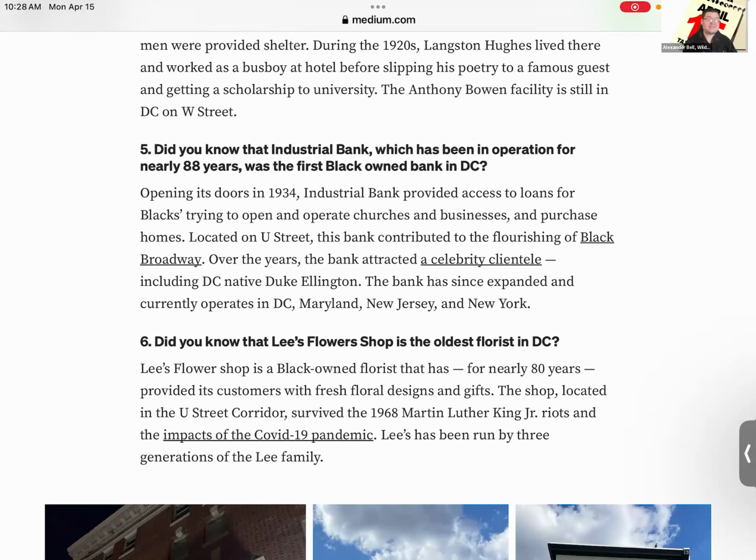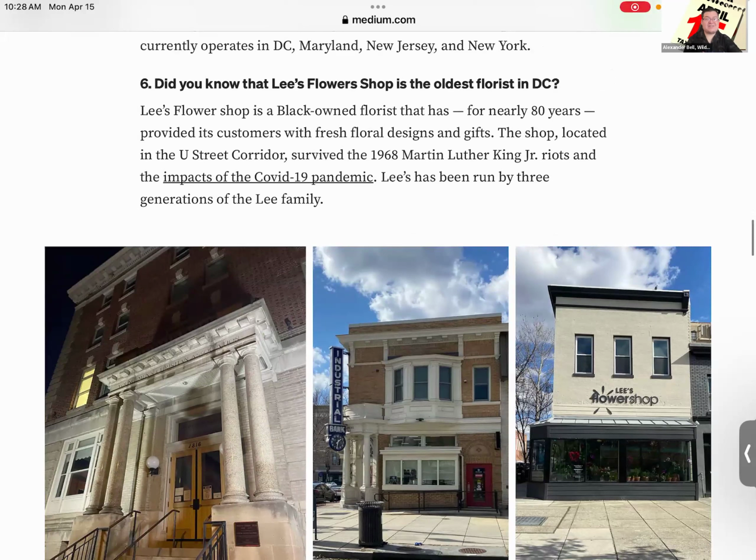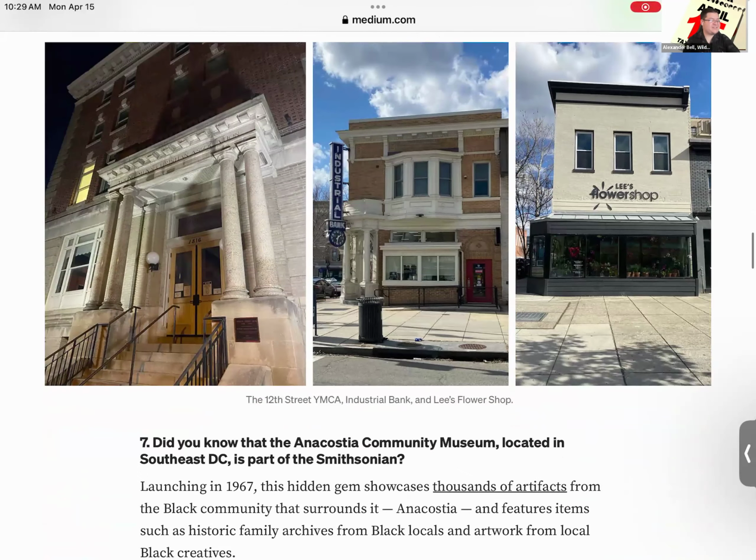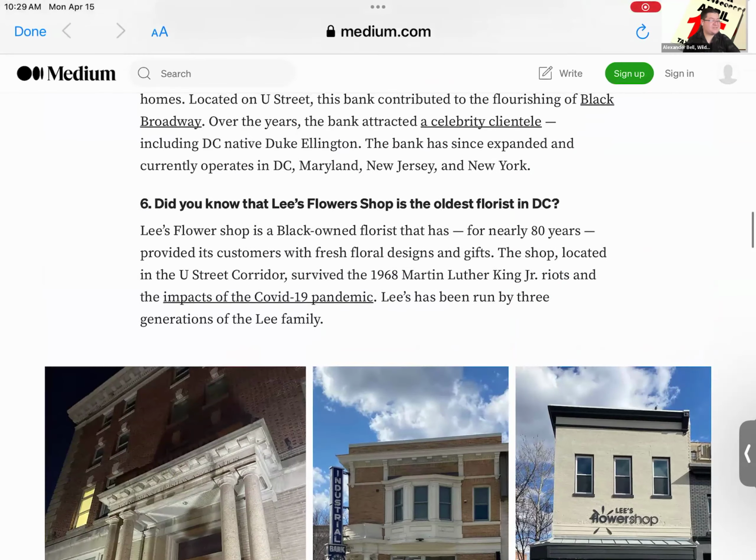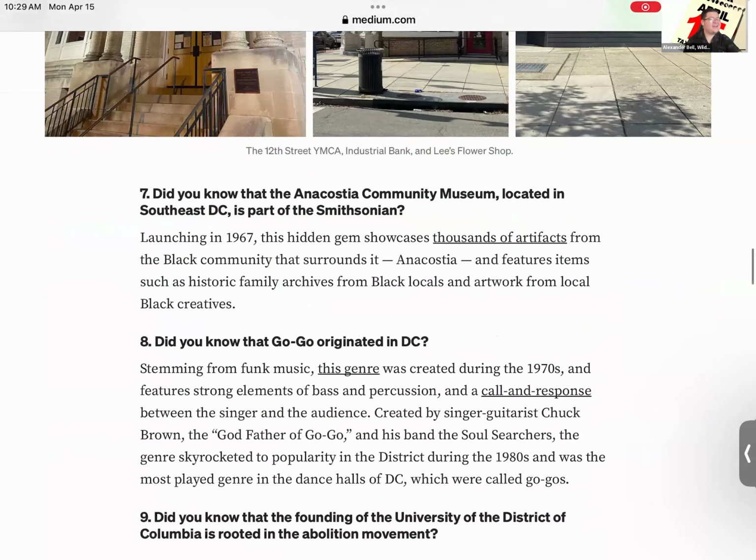I actually just recently learned about Industrial Bank, so it was really cool to see that info. Lee's Flower Shop, I know one of us has actually mentioned that shop on here, is the oldest florist in DC. He has for nearly 80 years provided his customers with fresh flower designs and gifts, right there in the U Street corridor.